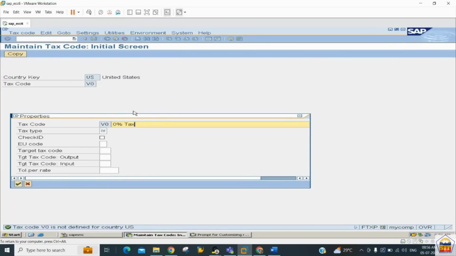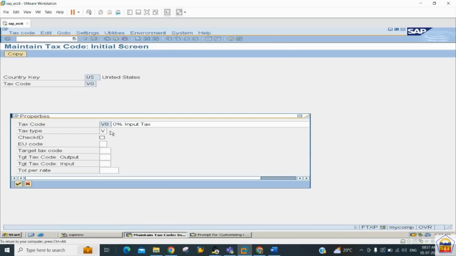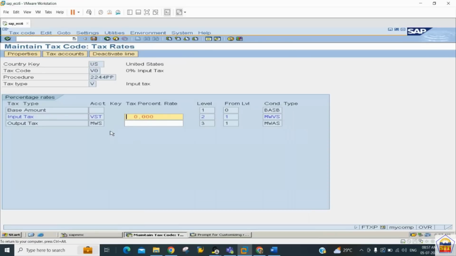Give the description here as 0% input tax. We have been given two types, V and A. V we use for input, A we use for output. So first select V for the input, and whatever tax percentage you want to have. Since we have 0% here, the system is just showing 0. If you want 1, 2, 3, 4, 5, 6, you can mention the percentage accordingly and then save it. That percentage of tax will then be calculated on your invoice amount.